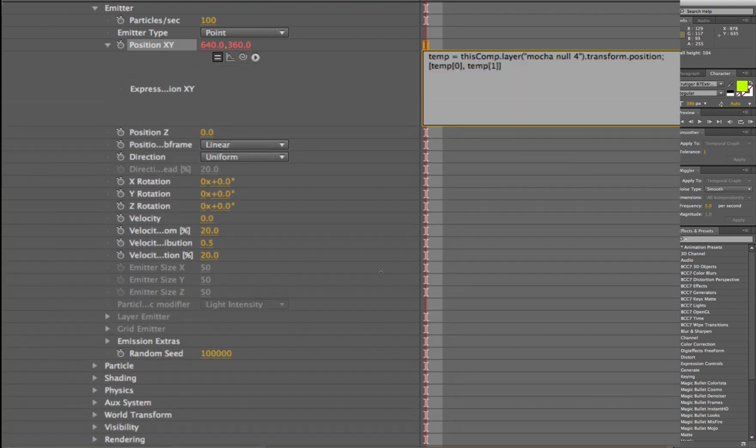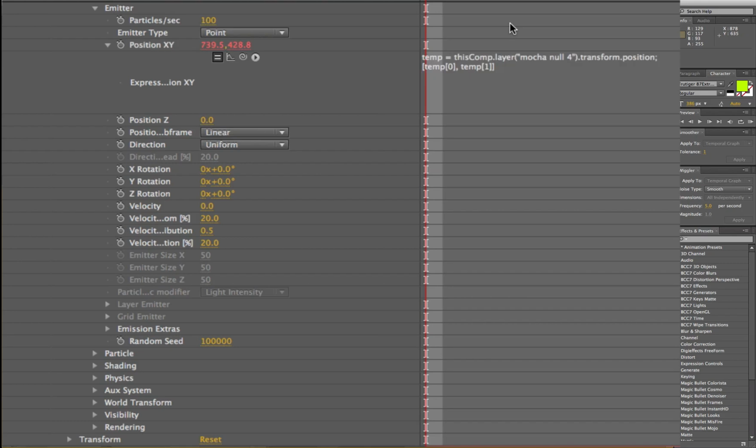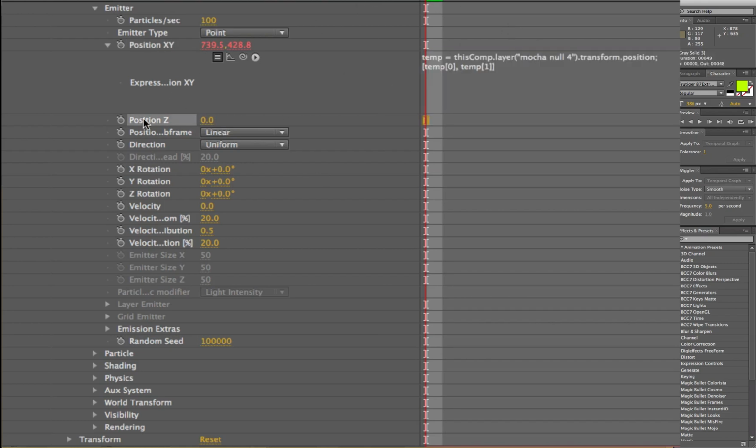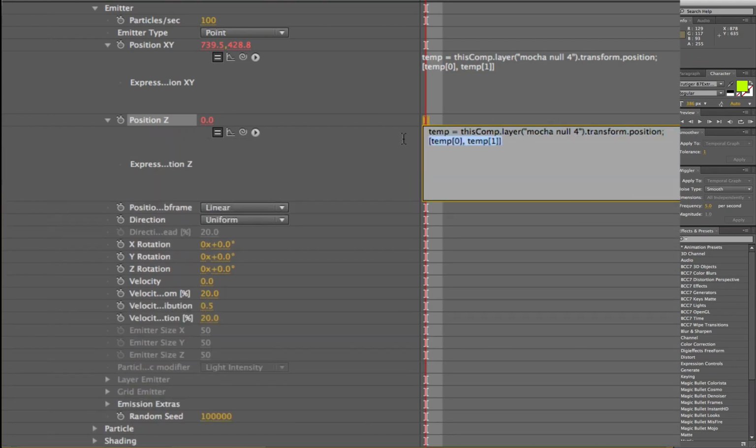This will actually give me the right expression. It's going to put in the expression data to just get the x and y values from the xyz values that I've got in my null. And then I'm going to do the same. I'm just going to copy that information, select my position z, alt-click it again, paste in the information that I had at the top, but this time I'm going to change this value to temp 2 to get the z value from the null.